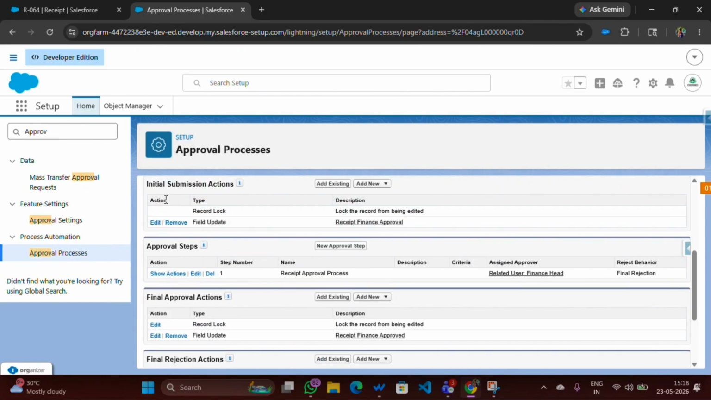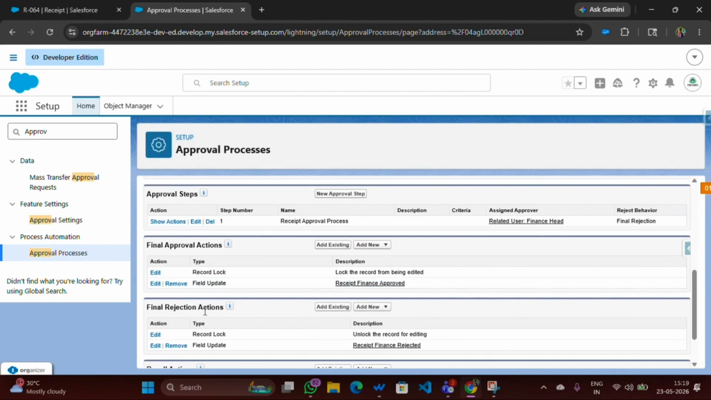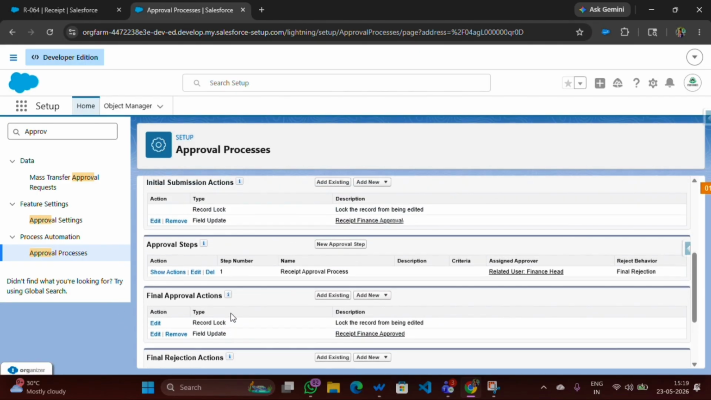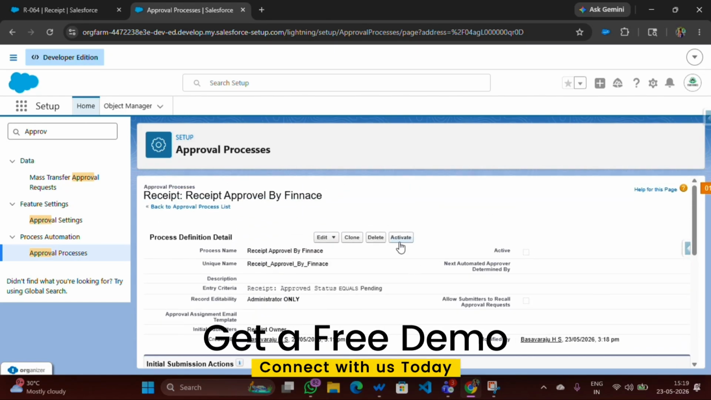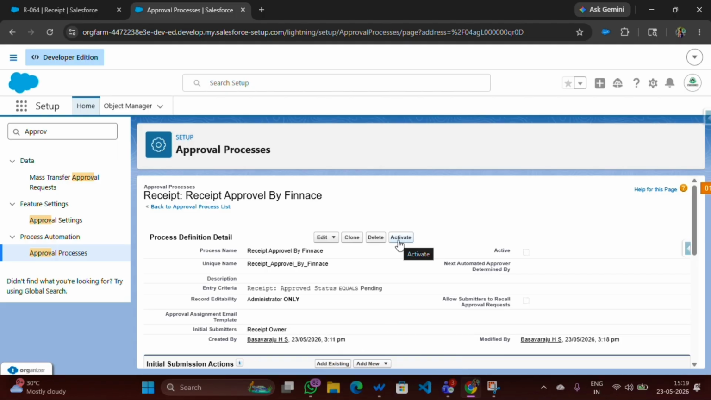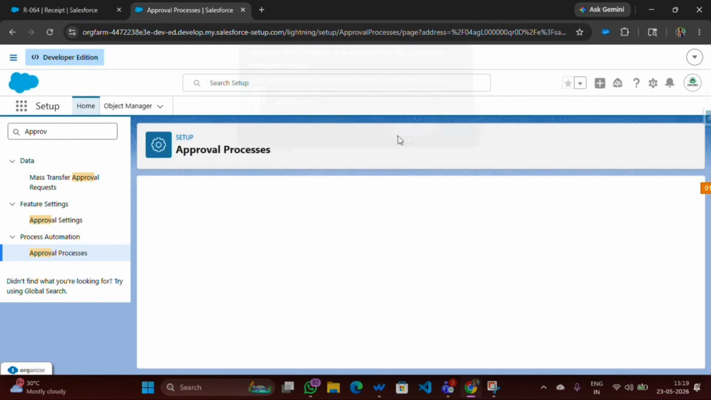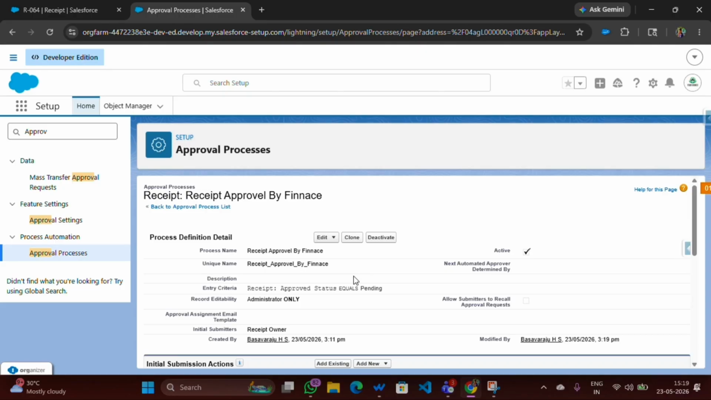Now we did all the things. The initial submission we did. The approval step we also completed, like we assigned that the finance head can approve. And the final approval action and final rejection actions we also added. So once you did all the things, what you need to do? You must activate the particular approval process. Otherwise it will not work. So I will simply click on activate. Currently this particular approval process is inactive. So how can we check?